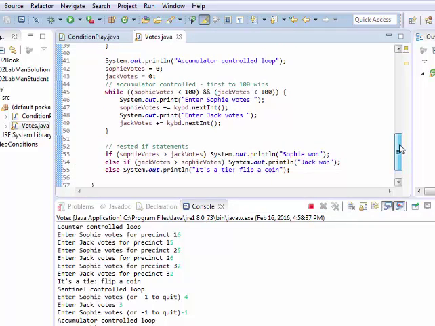Now we come down to the accumulator controlled loop, and accumulators are sort of like counter controlled loops, but they don't necessarily go up or down by a consistent amount. And so my test for this particular loop is, well, as soon as somebody gets 100 votes, they must win. So I keep going as long as Sophie has less than 100 and Jack has less than 100. Whenever one of these candidates gets 100 or more votes, I'm going to stop the voting.